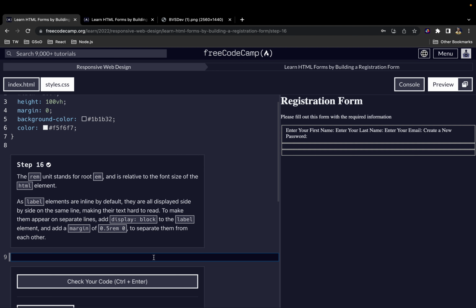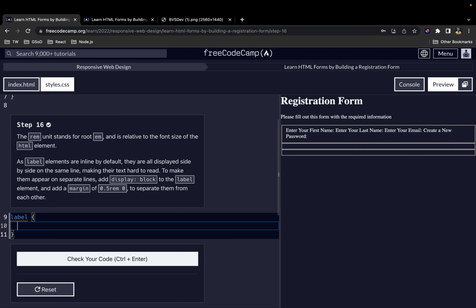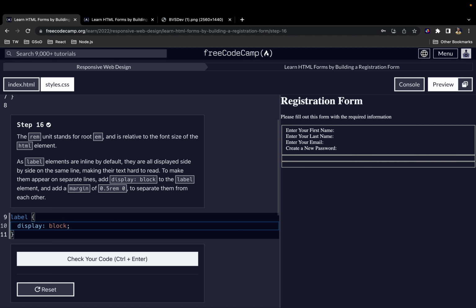So first off, we want to add styles to the label element. So the way we do that is to write label, bring our curly braces, and then the first style we want to add is the display. So we want to change it from inline to block. Okay, so it's inline by default, but I want to make it block. All right, now as you can see, it's stacking one on top of the other.